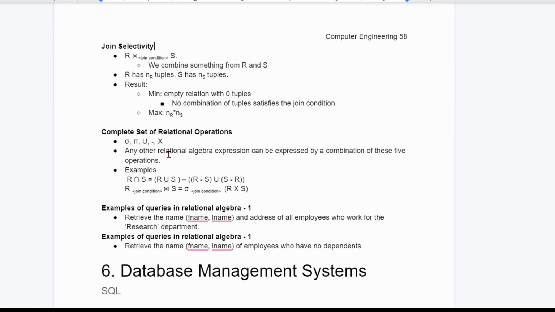Lastly, we're going to cover the complete set of relational operations, go over all this, and finish off our database management systems section with relational algebra.